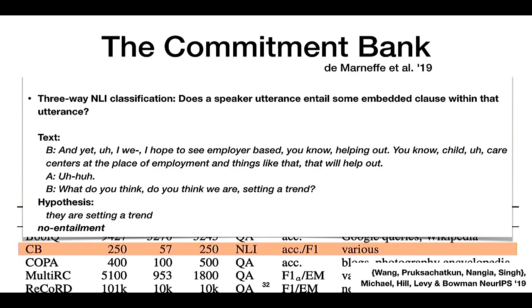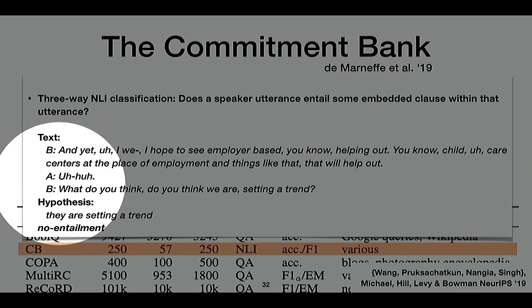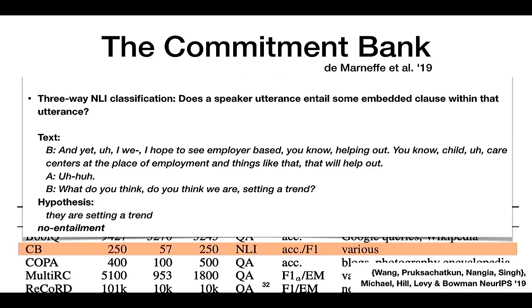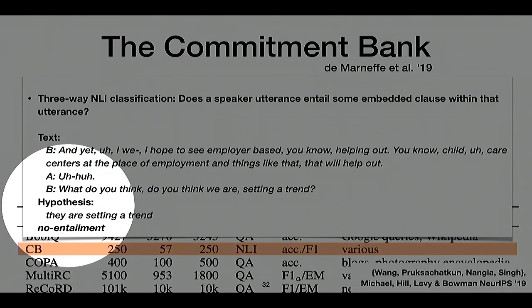Zooming in on just a couple of examples of how these tasks are distinctive, one of the ones we added was the commitment bank. This is a textual entailment task, roughly the same idea as the RTE task I presented earlier. But the inputs are somewhat longer and more complex. Here, the input is a short dialogue. And this is targeting a special case of textual entailment that's meant to be somewhat distinctive and potentially somewhat difficult, which are cases where the hypothesis sentence, the thing that you're wondering whether is true, is more or less verbatim extracted from the source text.